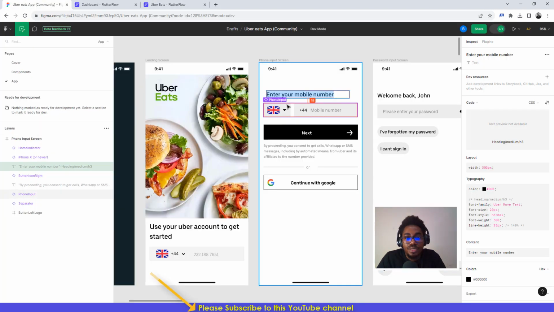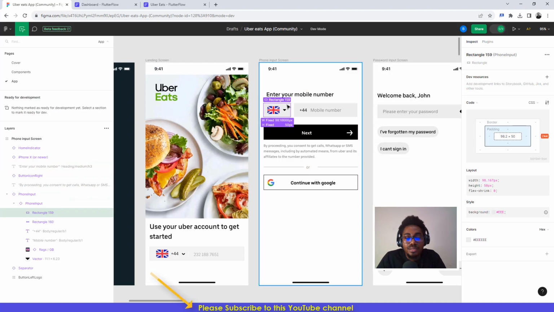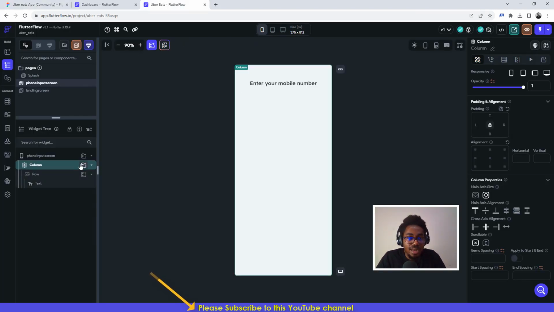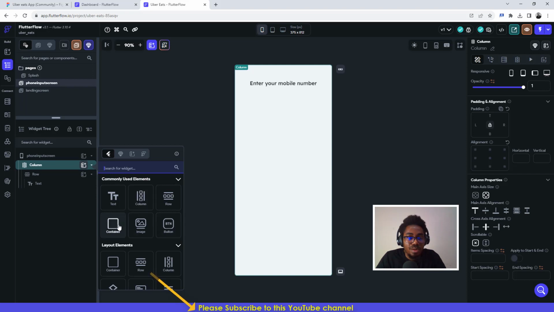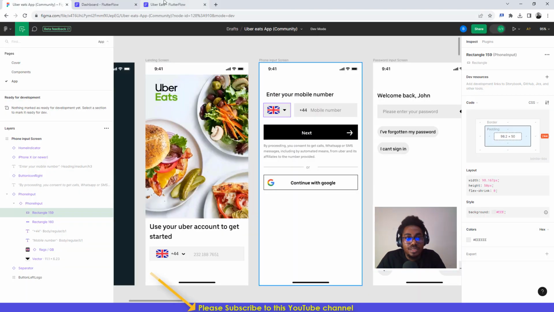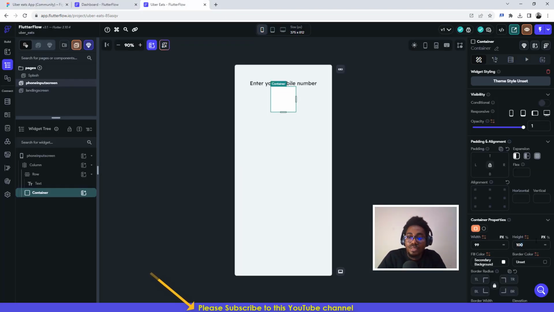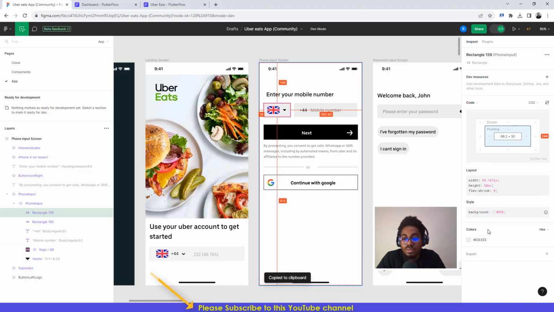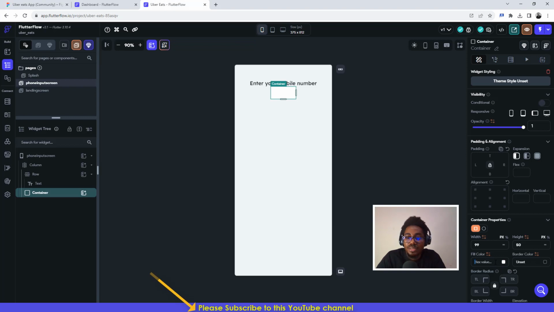So let's recreate it. Here, this is a container. This container is roughly 98 by 50 pixels, so I will just call it 99. I just want to use the maximum space possible. So let's say 99, and we will go ahead and say 50 pixels. Great. And let's copy the color code, then we will just paste it here.